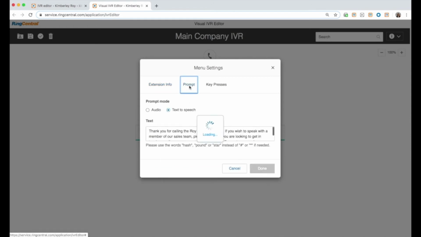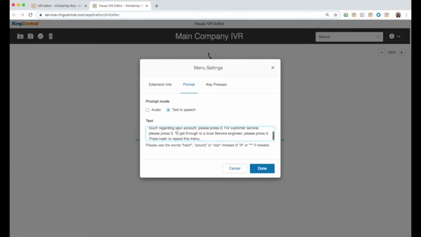So here is my usual welcome message. I'm using a text-to-speech prompt here. You can also use recordings. In the case of wanting to have a really quick change to a greeting, like the scenario we're going through now, using text-to-speech is probably going to be the quickest option. So I'm going to add something to my existing greeting.